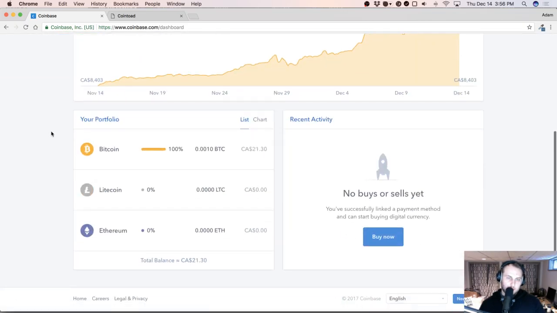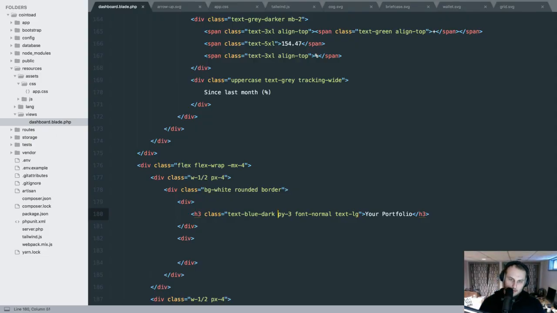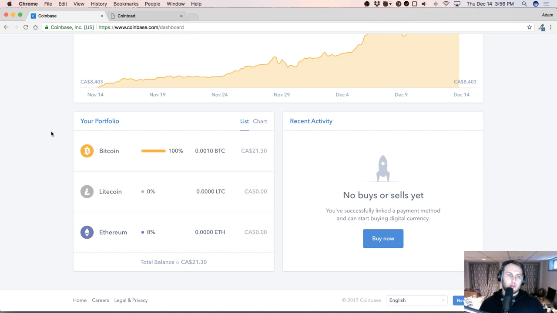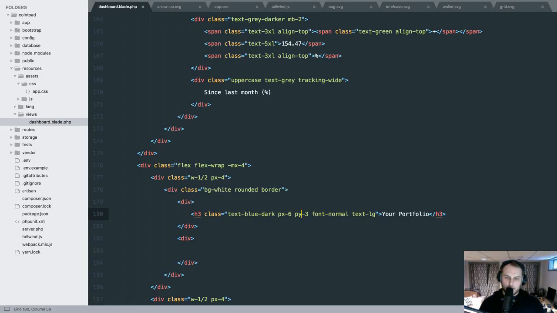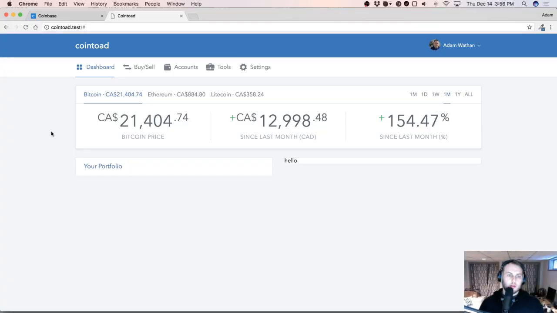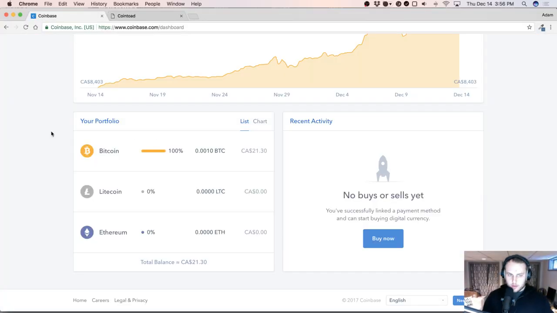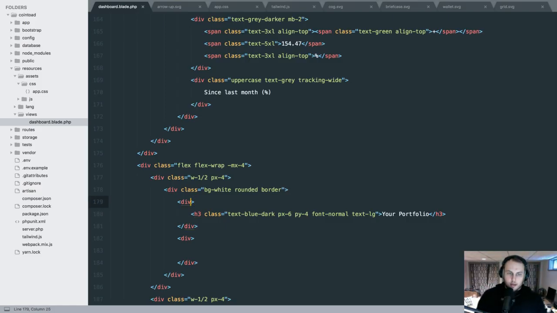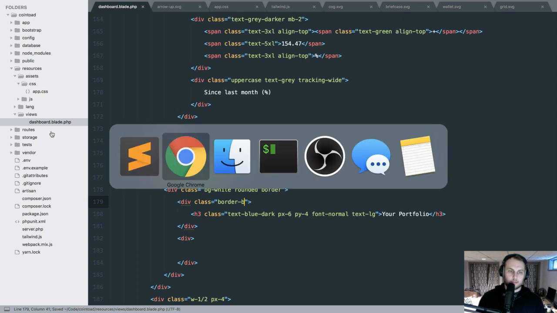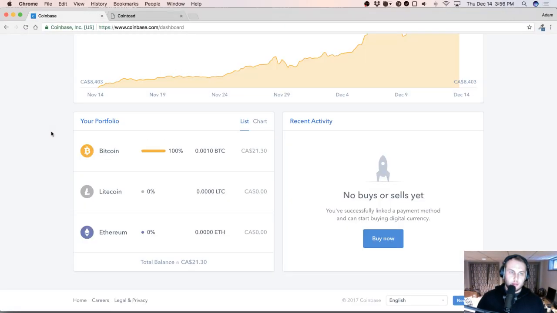Same padding that we had out there, PX6. Looks like we can go back to that 4 now. Everything's kind of proportional. All right. So this div is going to have a bottom border. And then we have like 3 sections for our portfolio stuff.